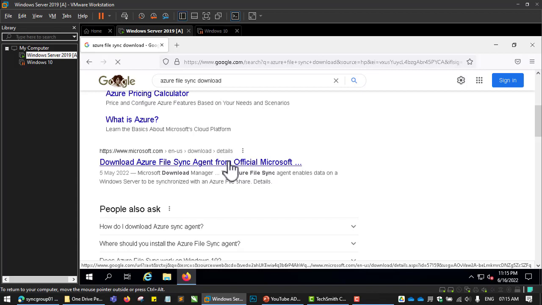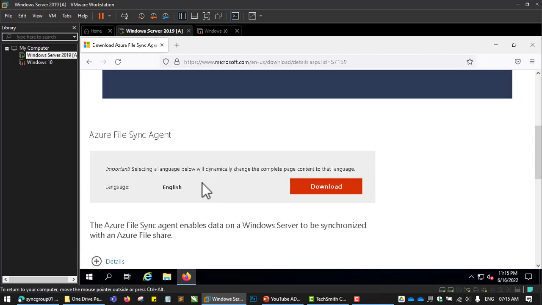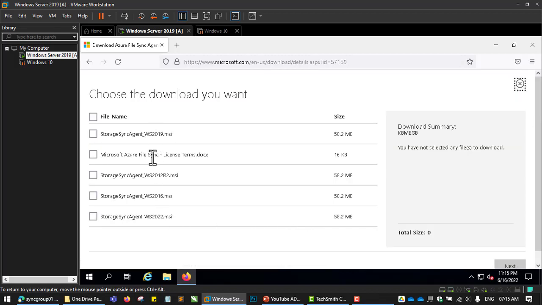So I'm going to click here, and it's going to give me access to download the Azure File Sync Agent. I'm going to click Download here, and as you can see, it gives us a couple of options for Windows Server 2019, Server 2012, 2016, and 2022. This shows that if you're using Windows Server 2008, you will have to upgrade before you can do this, at least to Windows Server 2012 R2.